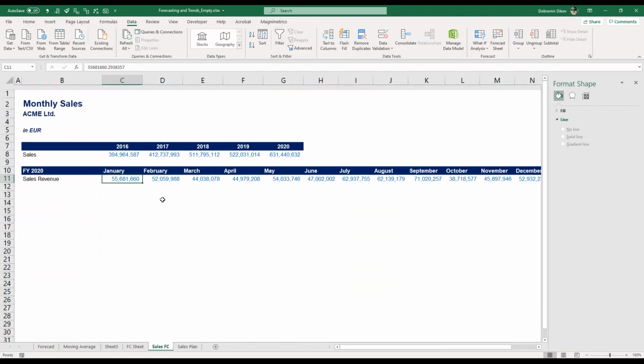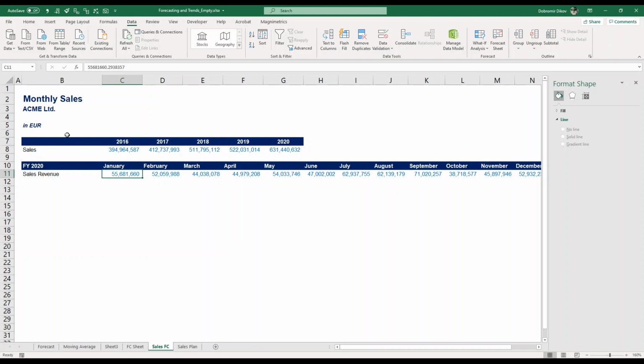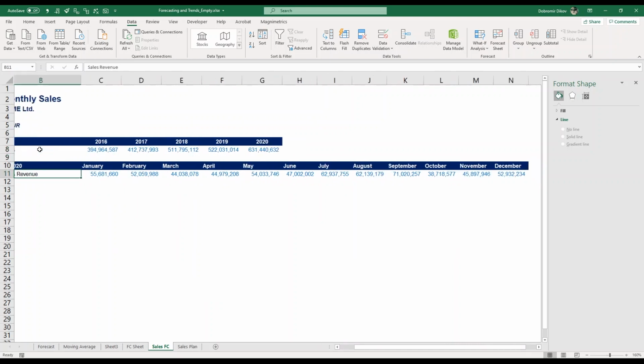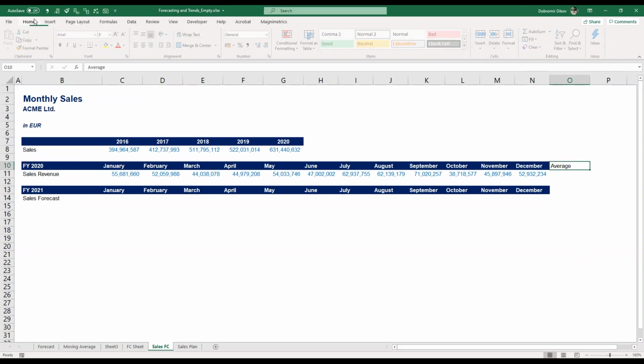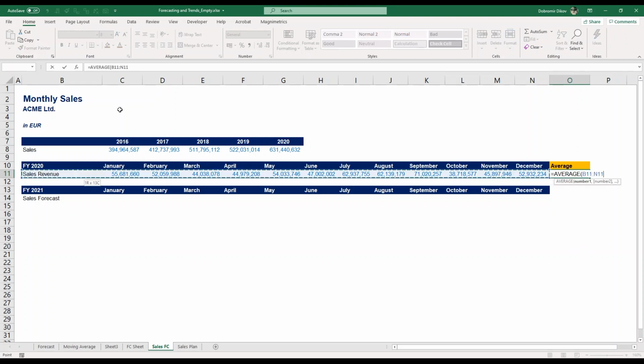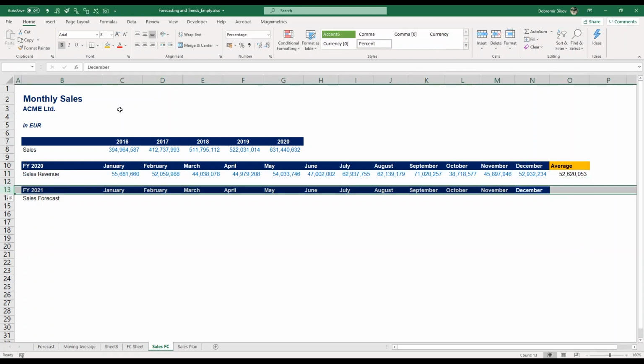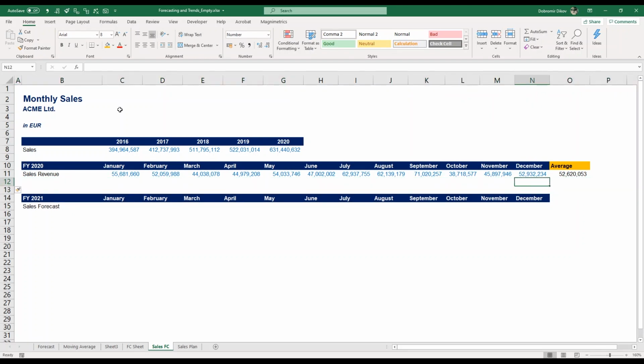Let's also take a look at the real life example from a course that I'm working on. So we have the sales for the past 5 years here, and we have the last year broken down in months. What we want to do is we want to forecast for 2021. One easy way to do that is to calculate the average sales for the last year, and then we can use that to calculate our seasonality.